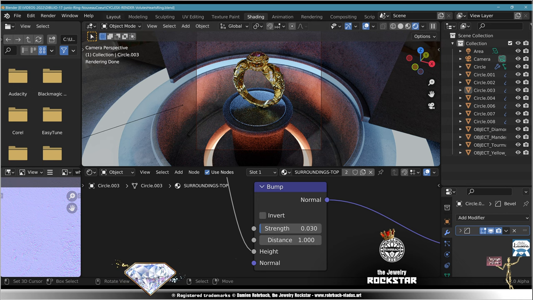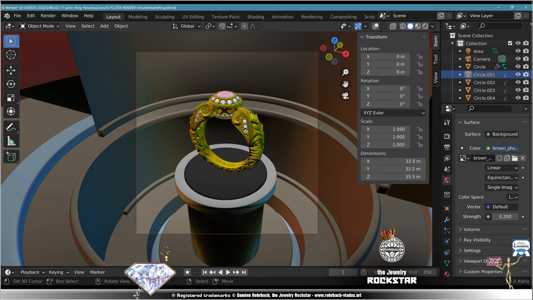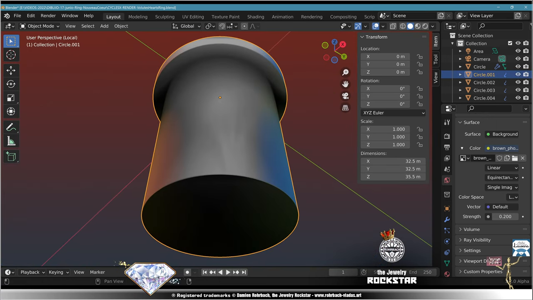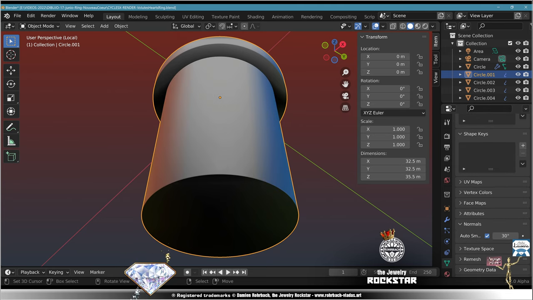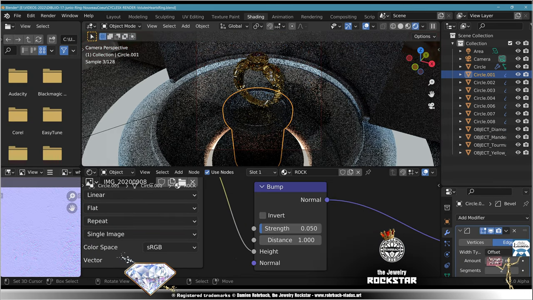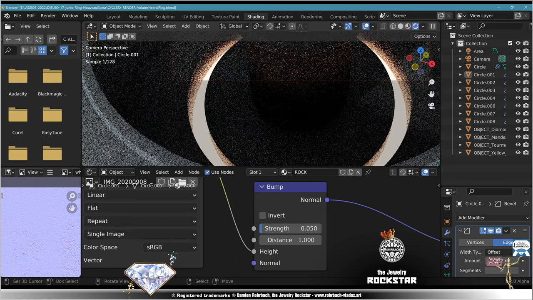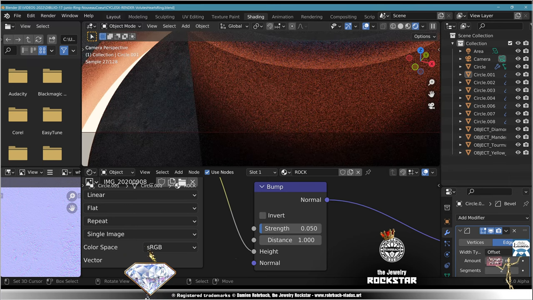Okay, just some details I don't like. So, the cylinder here, this comes apparently from a normal problem. Okay, something very basic. You have to check everything. Okay, this is a bit better, I think. But anyway, I don't like that cylinder.